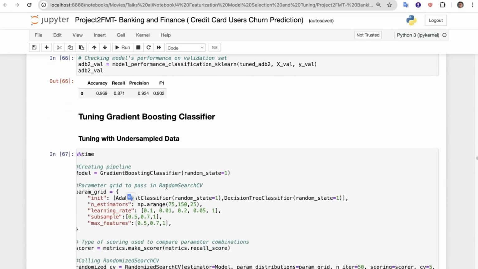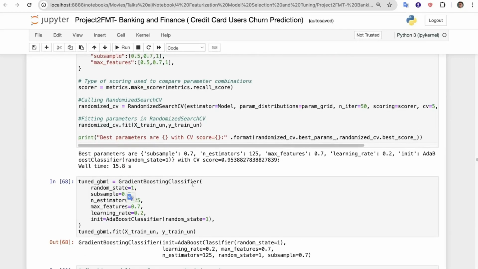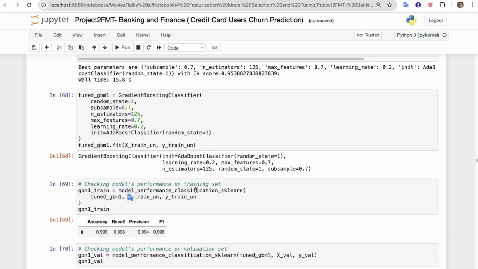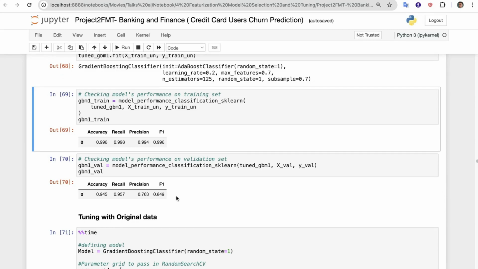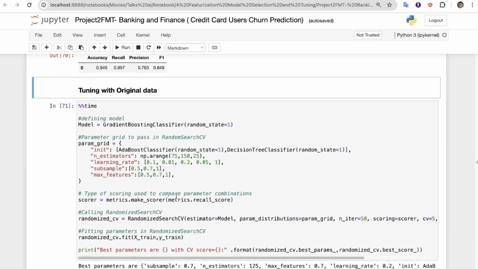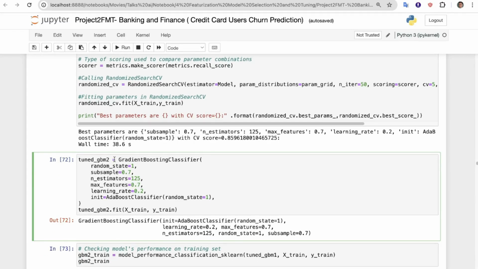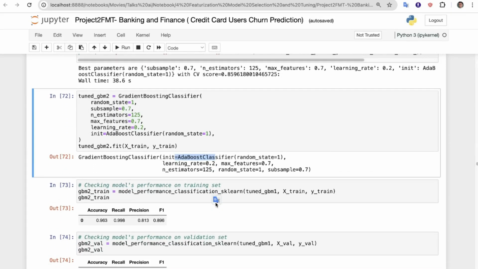Tuning gradient boosting classifier, so tuning with undersampled data first, so again with the same method we'll get the best parameters. Now for the gradient boosting classifier, if we get the performance on the training set, we'll get it, and if we get it for the validation set, we'll get it. Now tuning with original data, here we'll get the best parameters again with the gradient boosting classifier, all these that we are defining.